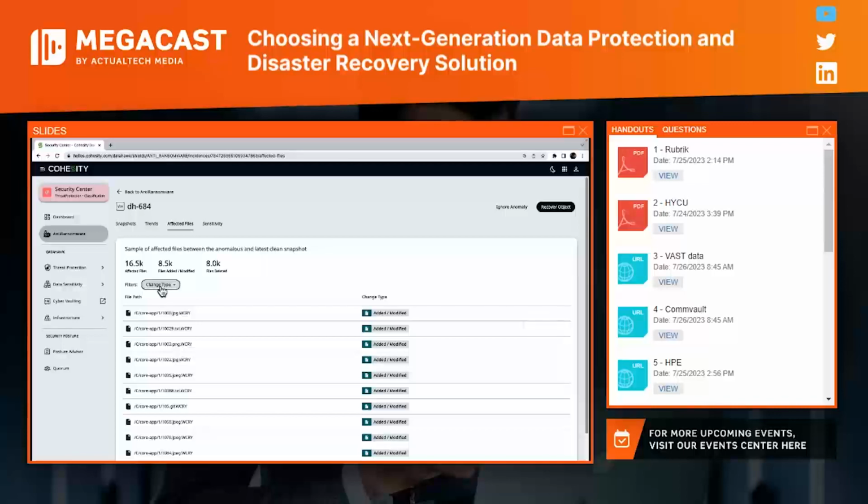You also see up at the top here, we have the ability to filter. So if I only wanted to see files that were deleted, for example, maybe I want to do a quick recovery, which I can do up here, I can drill down and look specifically at the files that were deleted.